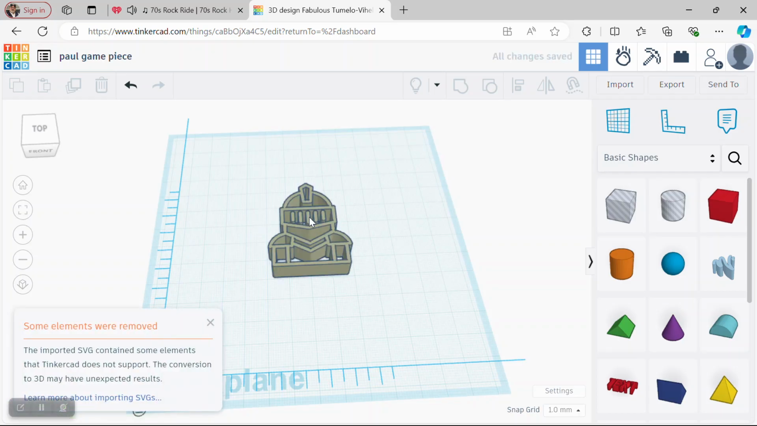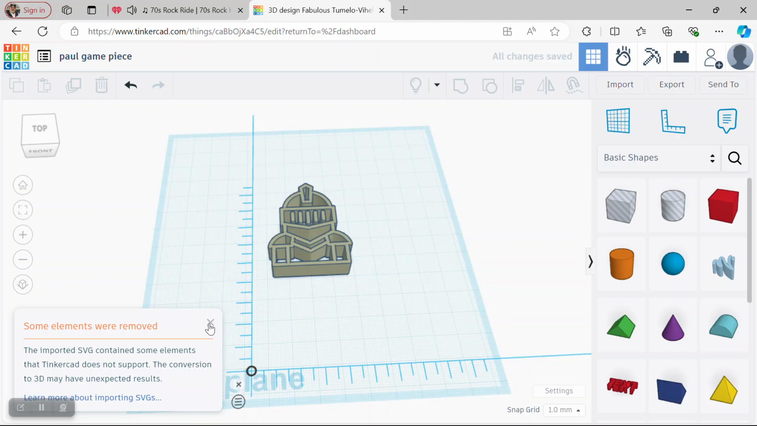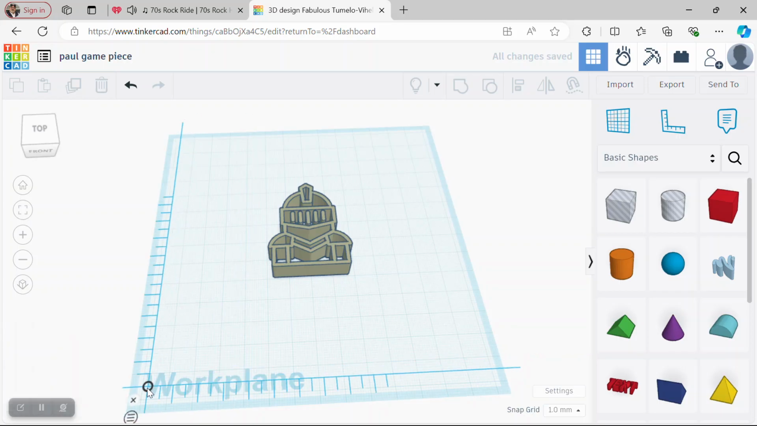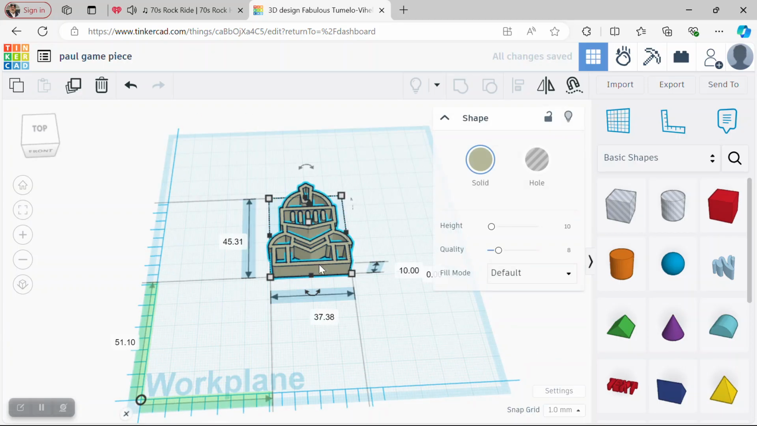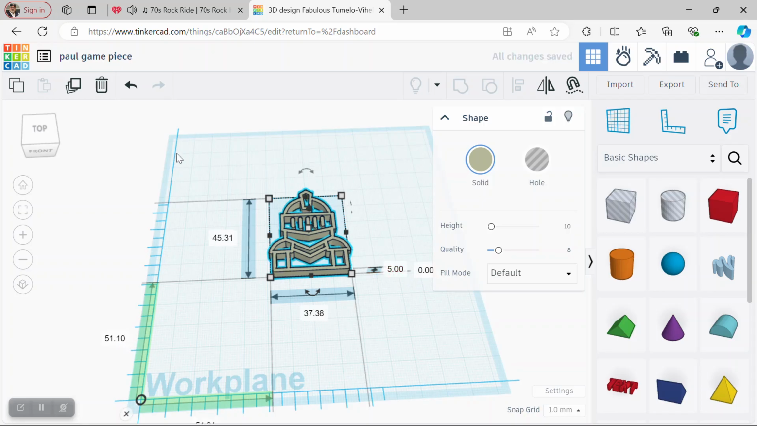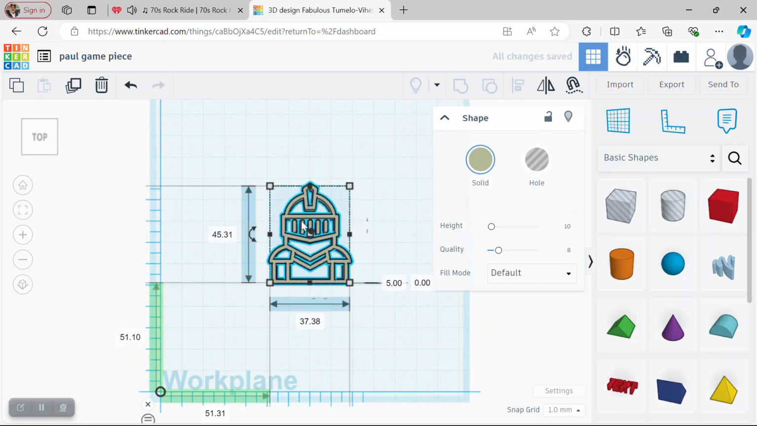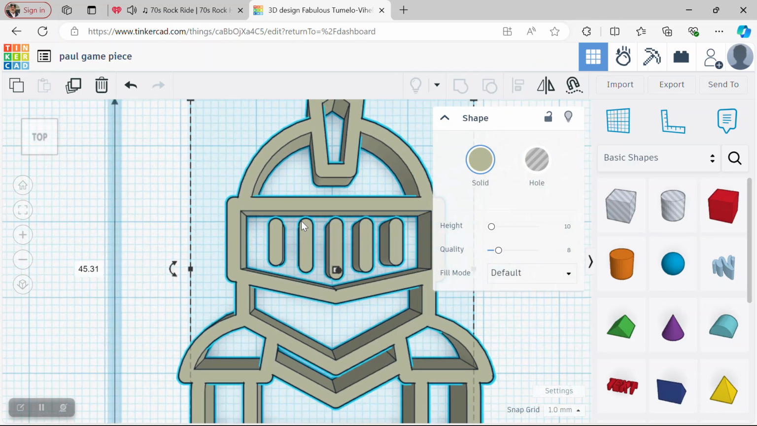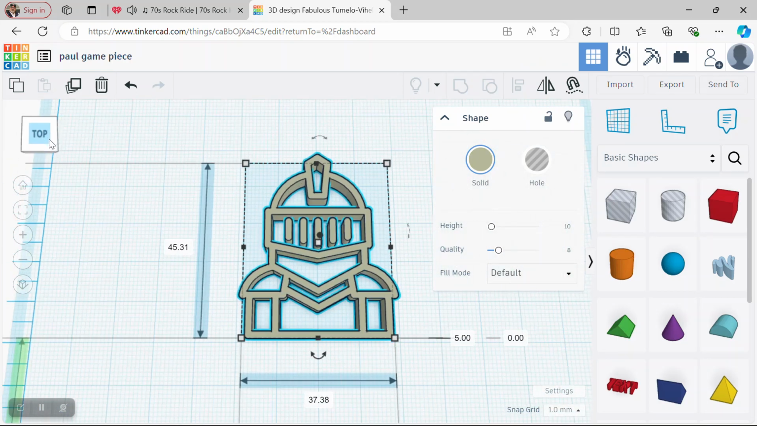So there we go. Again, grab the ruler, bring it over. Some elements removed. That's okay. Doesn't matter where that ruler is. So when I click on it, that's the sizes. It automatically does it at 10 millimeters, which is actually kind of big. I don't want it to be 5. But if we notice, some of these pieces are not connected.